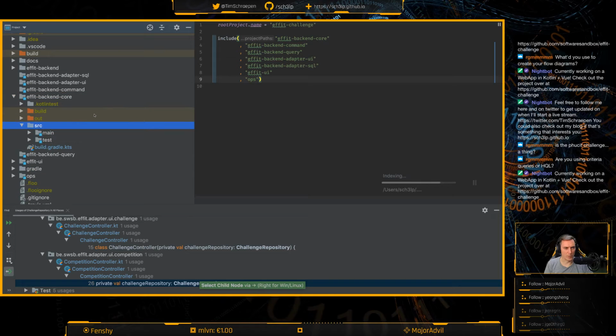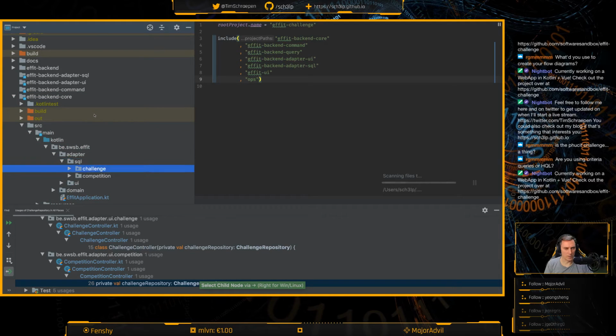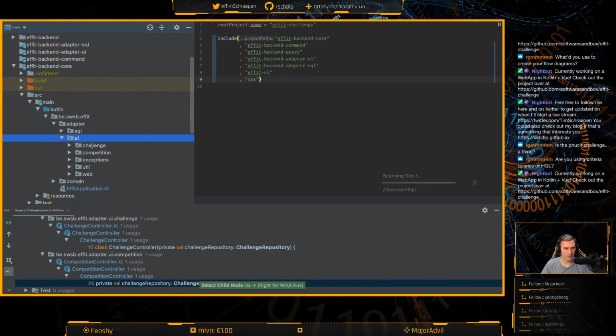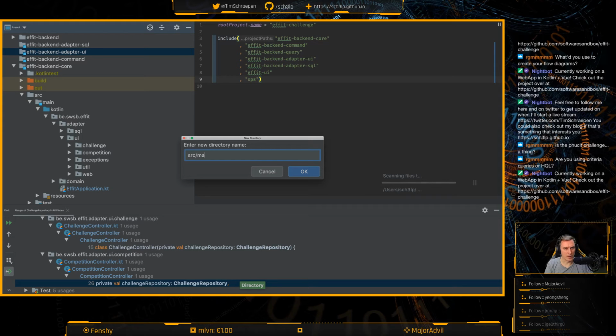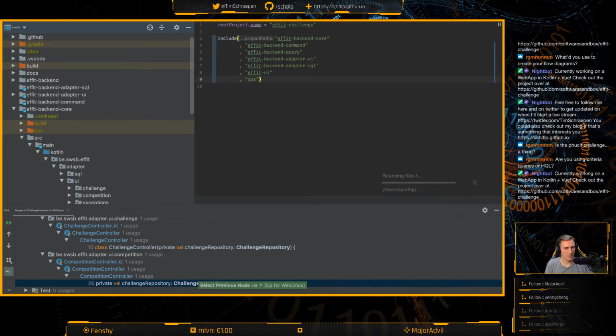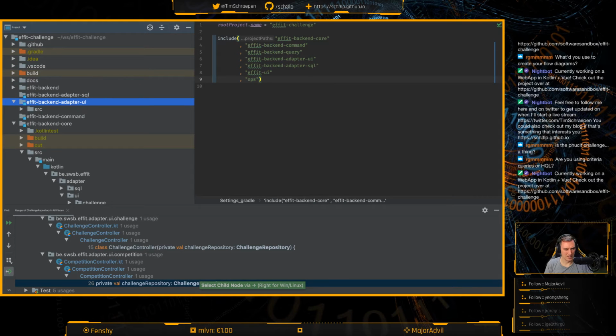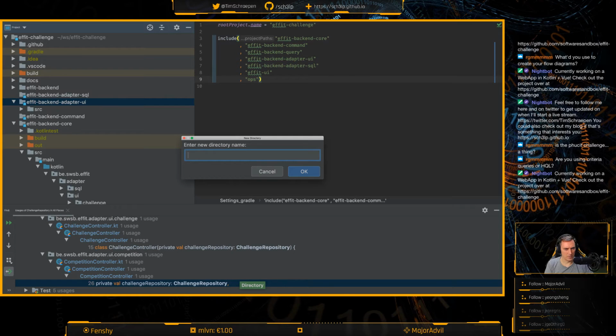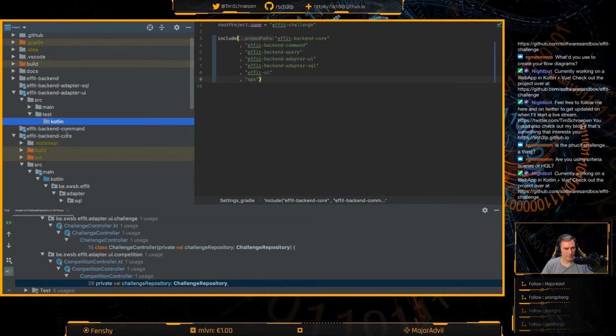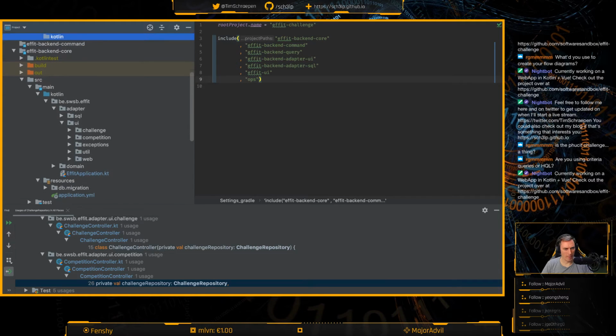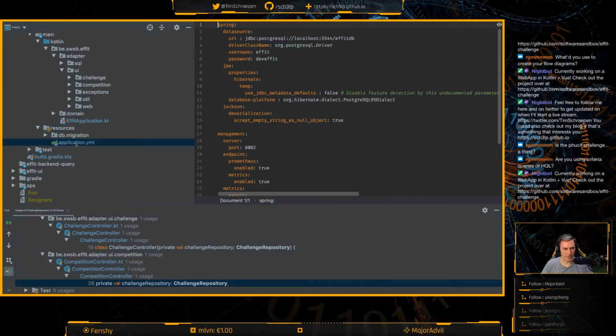we could start moving from core to adapter. Yeah, let's move adapter, I guess. Adapter UI. So we'll create a new directory called source main Kotlin. Source test Kotlin as well. And I think, in fact, application.yaml is gonna go there as well, right? Or maybe I'll keep one thing to tie it all together or something, I don't know.